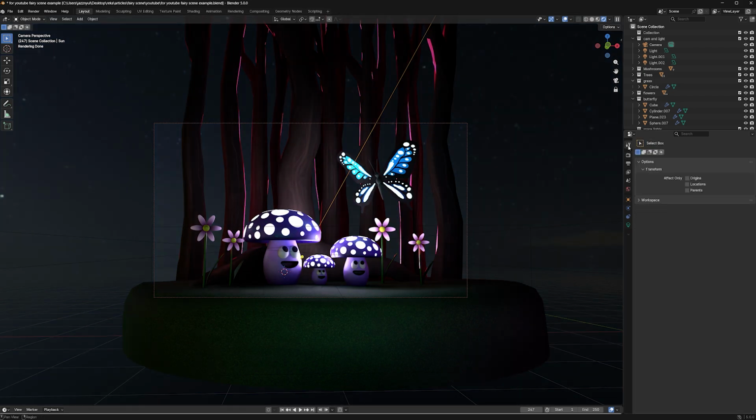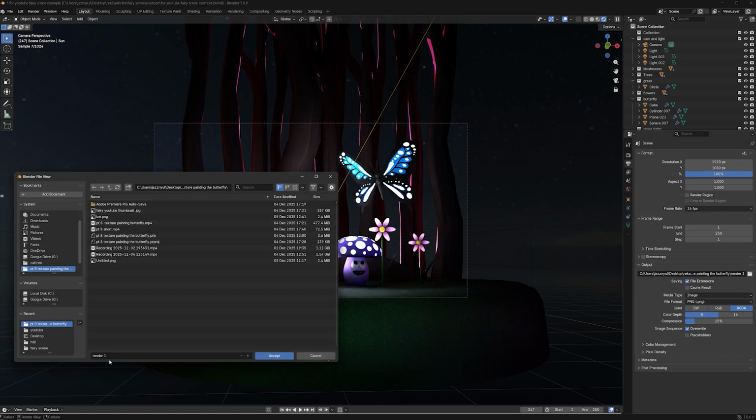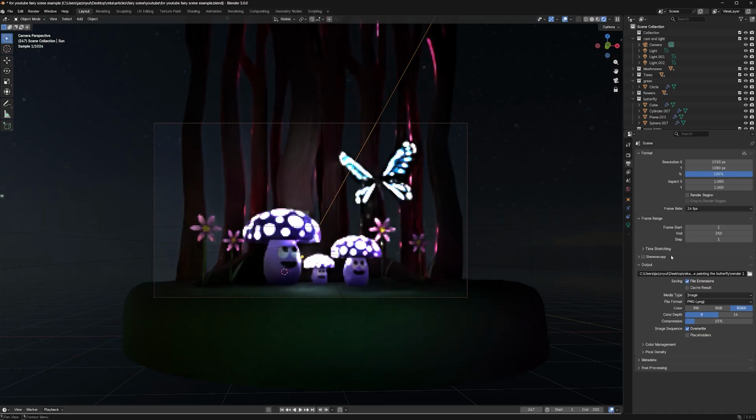Okay, that's great. Now, if you go to your output properties, here you can set up what the file format will be. So it can be JPEG or PNG. I'm going to go with a PNG. And you can set up what you're going to call your file and which folder you're going to save it into. So I'm going to call it render1 and accept it.